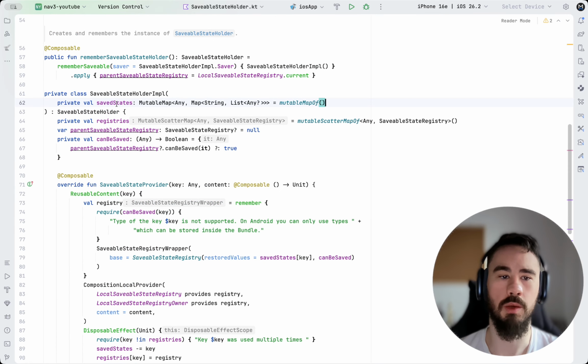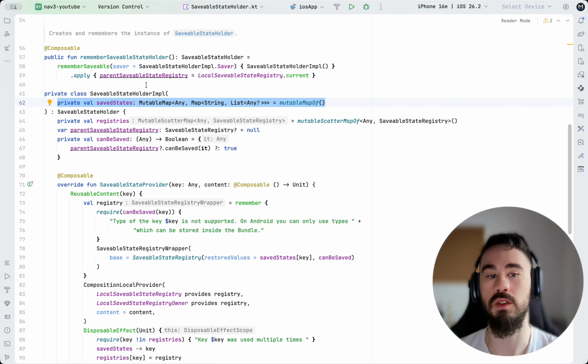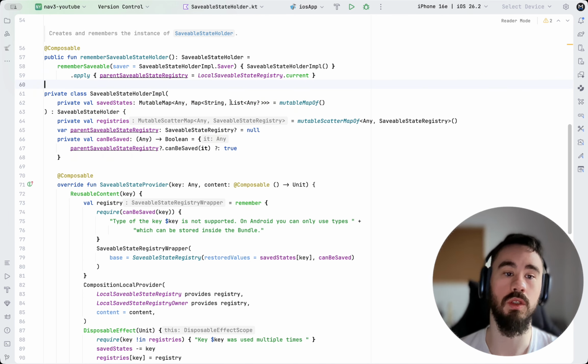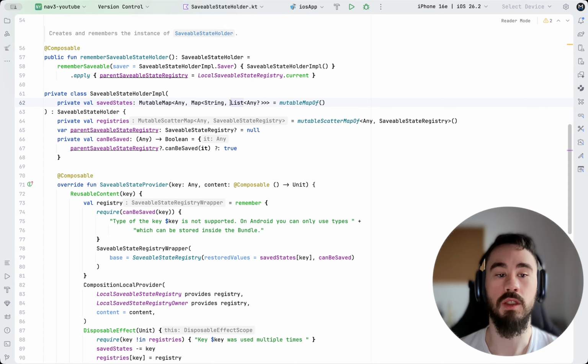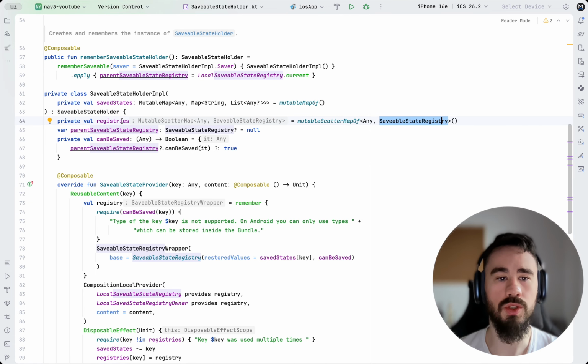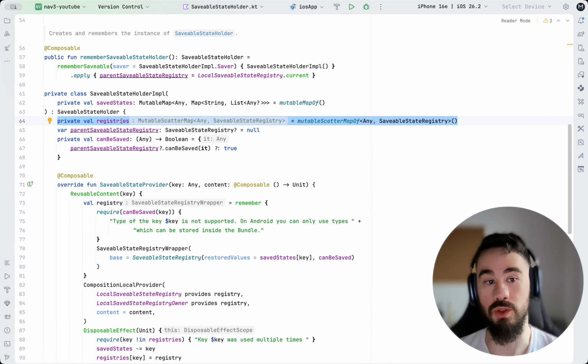So we have a couple of things here. First of all, it's saved states. Saved states are all states for entries that are not currently visible, so they are not composed, but have their states saved. And then we have registries, as we said. Each navigation entry will have a registry associated to it, and those registries here are for all visible or currently composed navigation entries or screens.